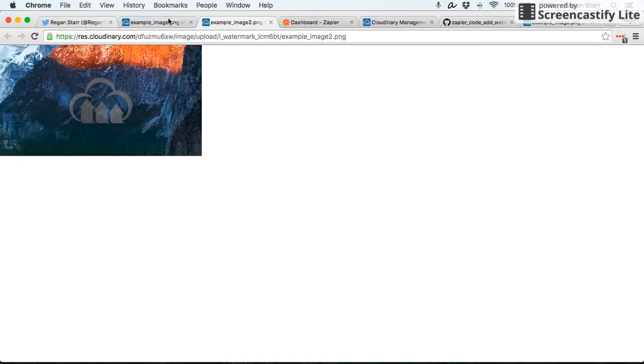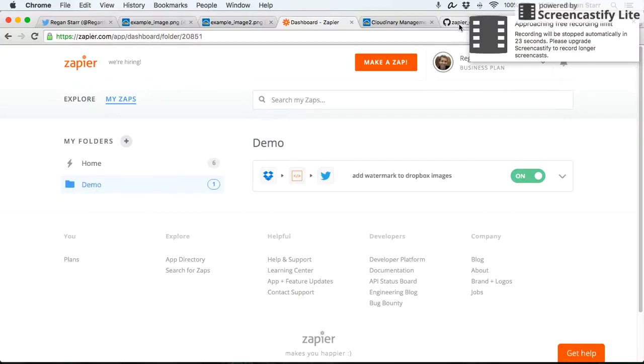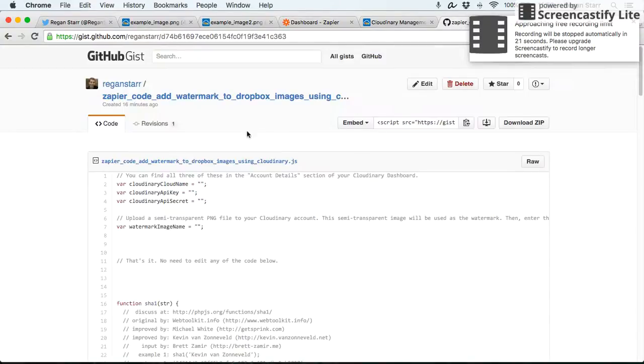Excellent. And so we can see that it is working perfectly, and I'm running out of time on my recording video, so I'm going to cut it off there. But you can get all of the necessary code for this Zap from this gist, and I will link to it. And remember, all you have to do is enter a few things and you're good to go.